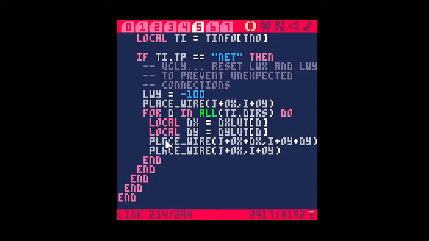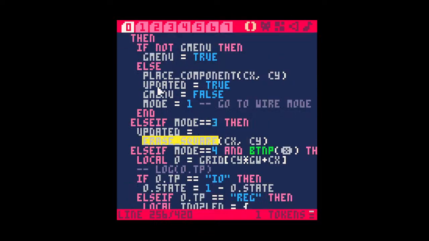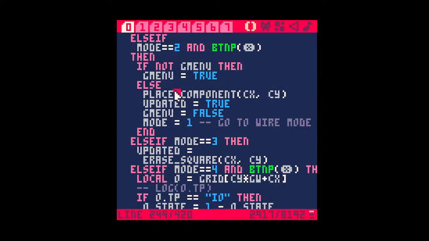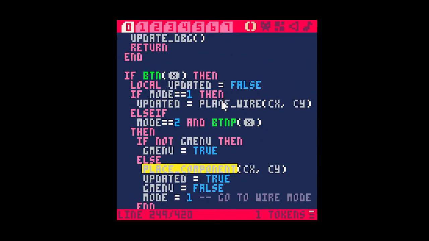So I could keep my same API functions that I had before, which was place wire, place component, and erase square. It's a perfectly fine API. So yeah, place component, place wire.